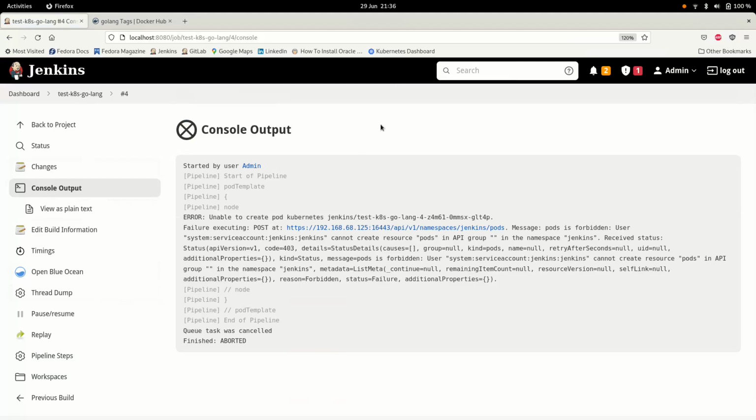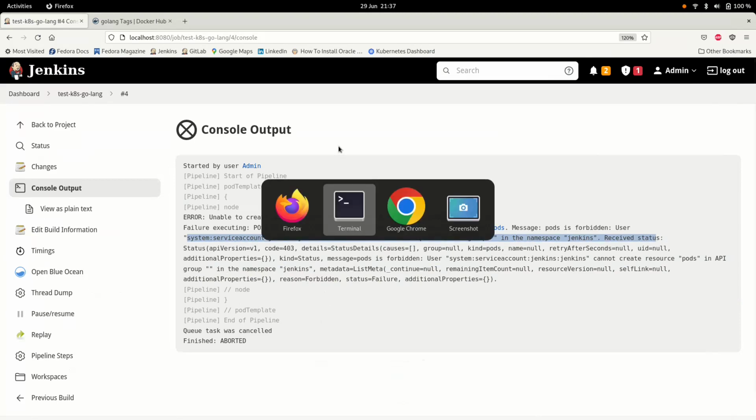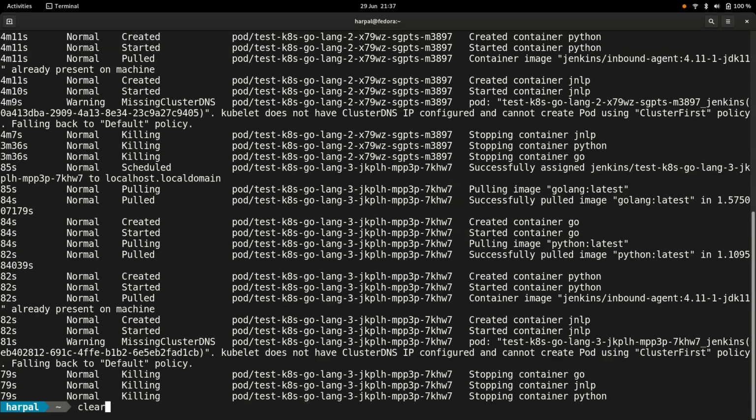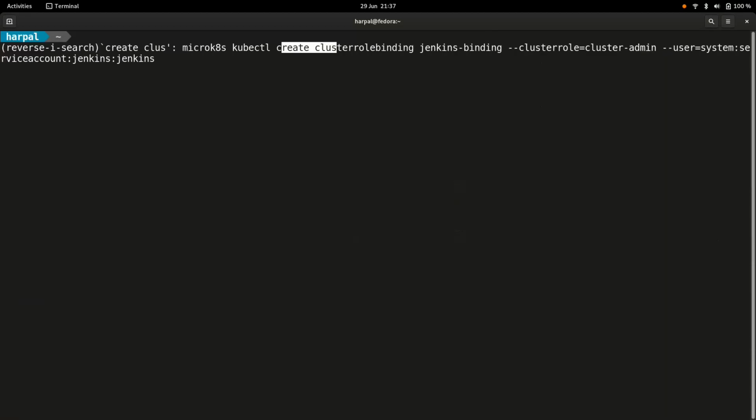Okay, now we are back. I'll run the same job and I'll show you. It will get stuck and it will show an error message of forbidden access. So you can see the pod is failing to launch because it is forbidden. The service account we are using in the Jenkins namespace has no permissions. So what we have to do is create a cluster role binding.